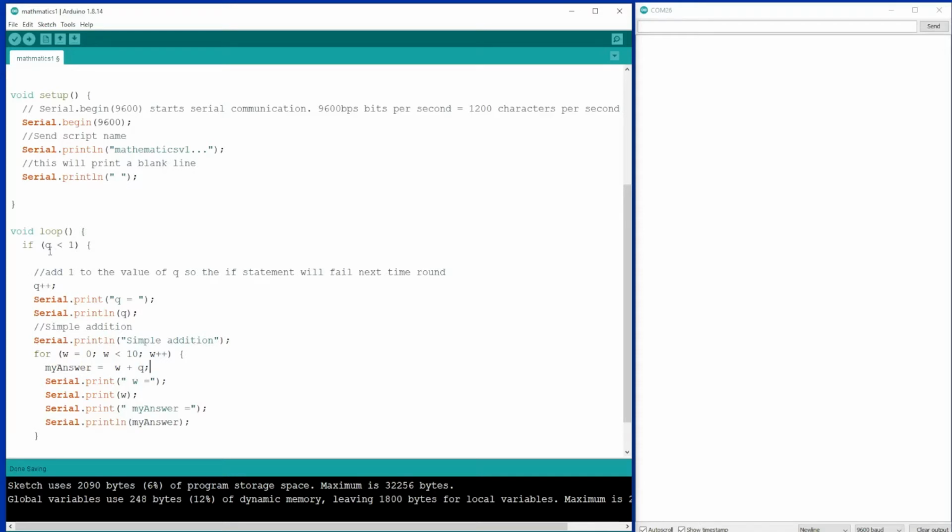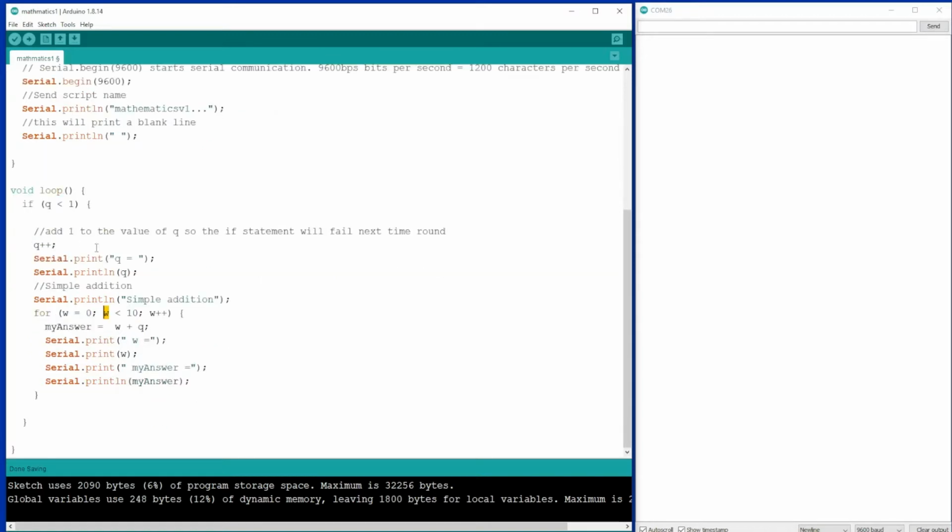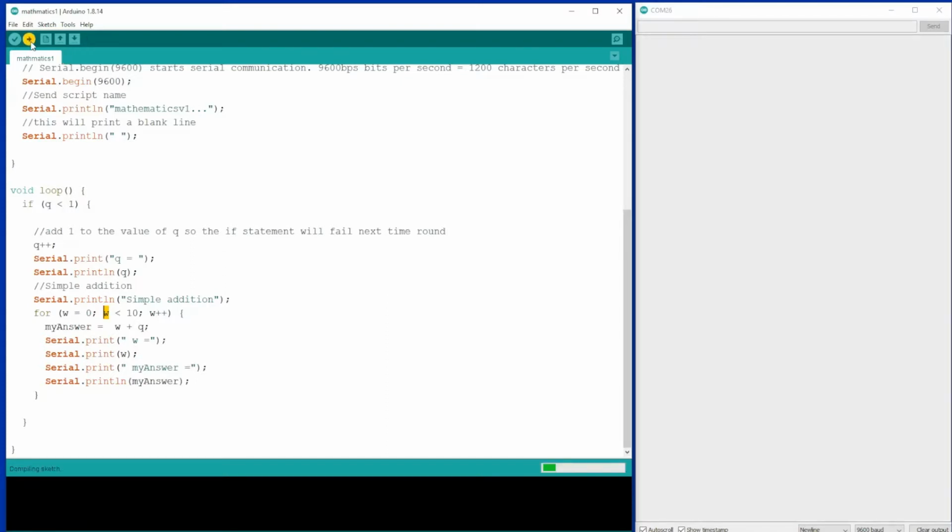So we're going to take the value of q, which by the time the if statement runs will be worth 1, and we're going to add it to the value of w, which is going to vary between 0 and 9. Let's compile the code.